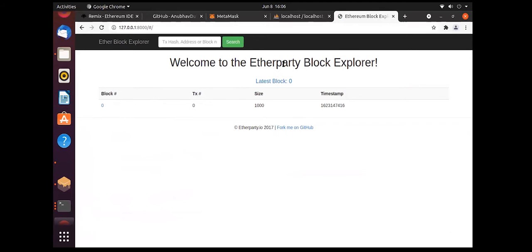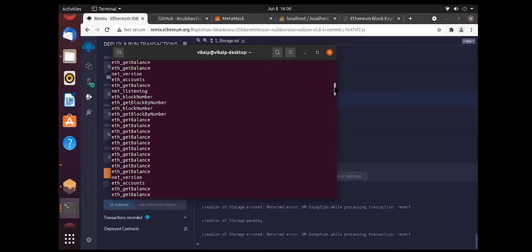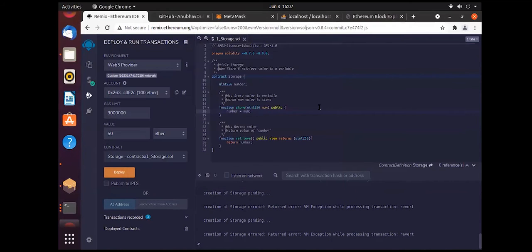So yesterday we successfully installed this. Whatever the accounts, in the end we can see 3E2C and then 4DBA. So these are the accounts which are available with us in the test RPC in the local machine. This was not working yesterday. It was not secure. Today it's unsecured.